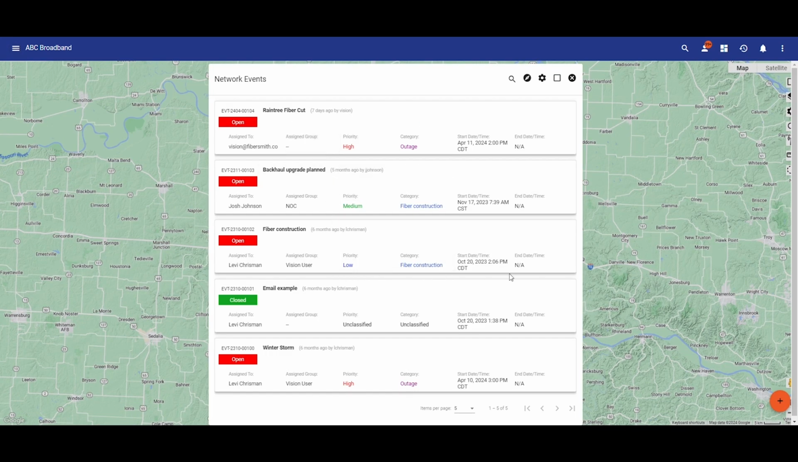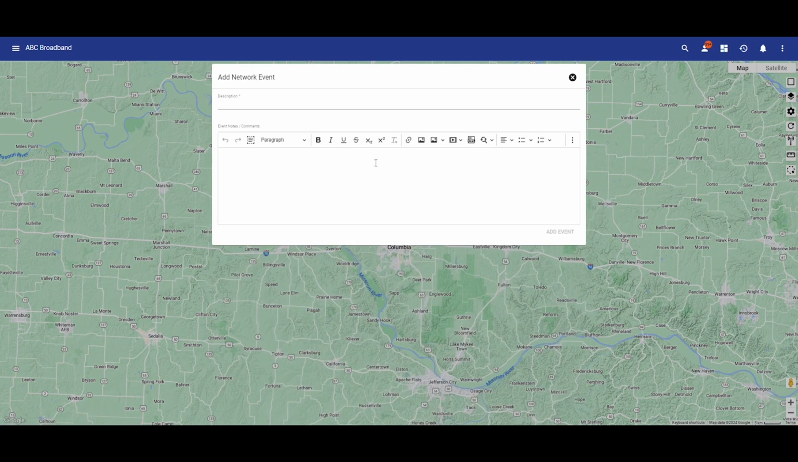Use the floating action button in the bottom right corner to start a new event. Enter a title, description, and any relevant notes to document the issue and reassure subscribers that you are aware of the outage and that it is being addressed.